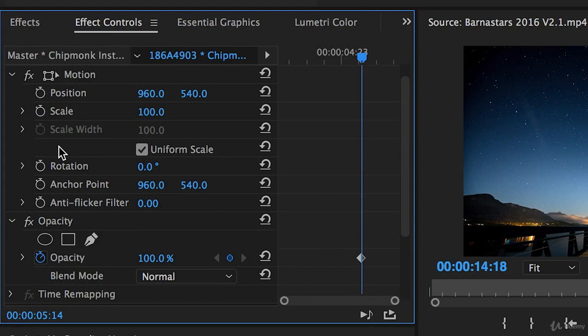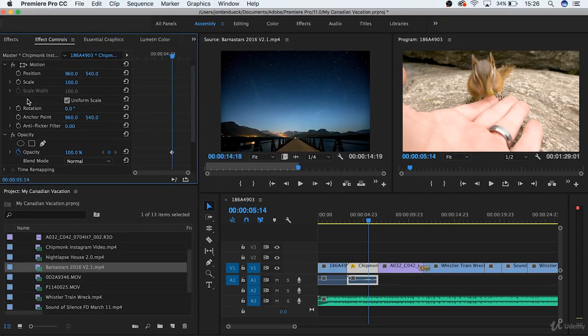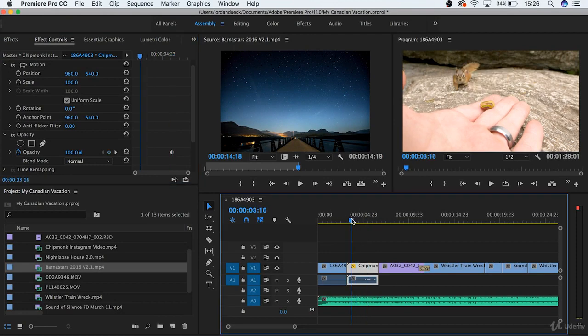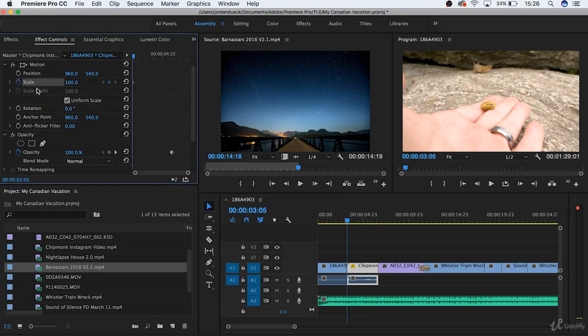Let me show you. Let's take our playhead to the beginning of this clip and let's toggle our scale animation on so that our stopwatch is highlighted blue. We should now see a small diamond in this section of the panel. This diamond is called a keyframe. It tells Premiere that at this point, the scale of this clip should be at 100.